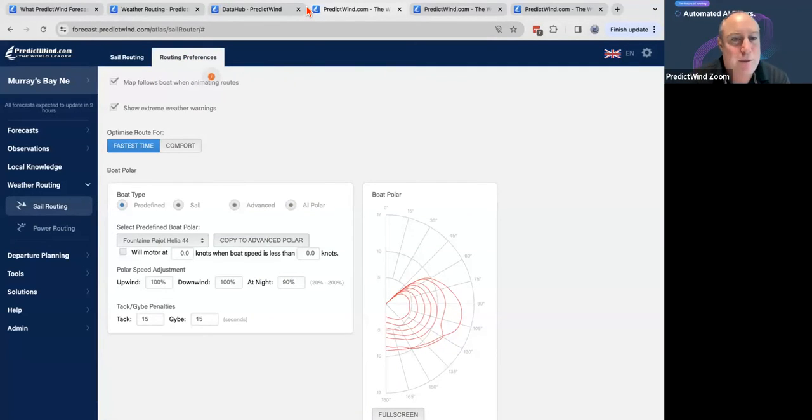And here we have these different boat polar types. If you don't know what a polar is, it's basically how fast we think you're going to go in any given wind and wave condition. This first part here is setting up for the wind. So in 15 knots of wind at 60 degrees true wind angle, my boat's going to go 7.5 knots, and then at 135 degrees true wind angle, it's going to go 8.5 knots.